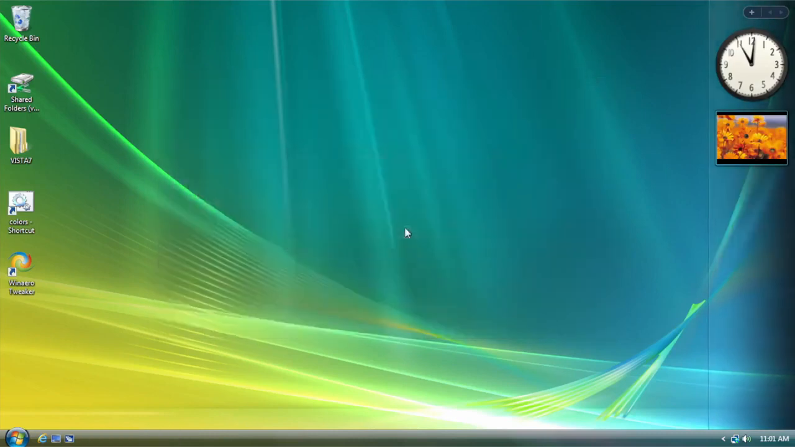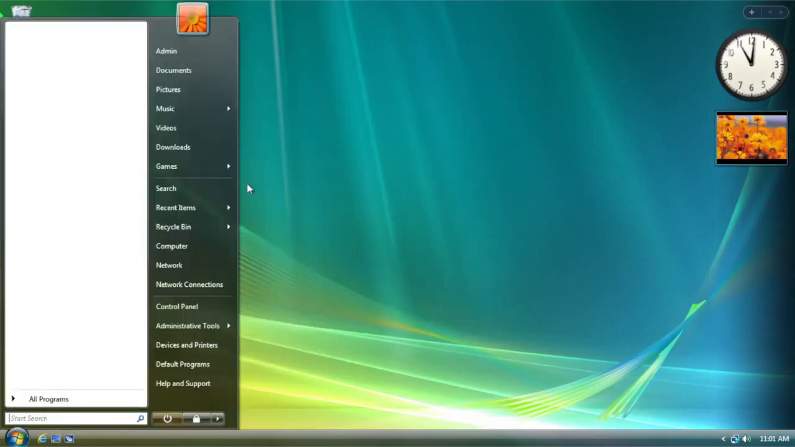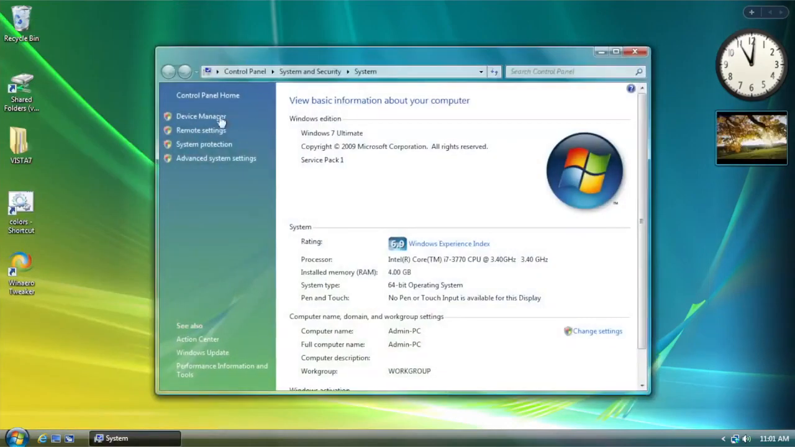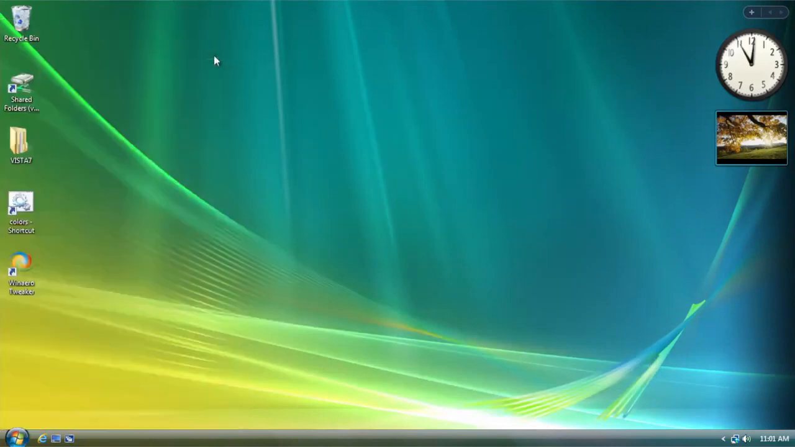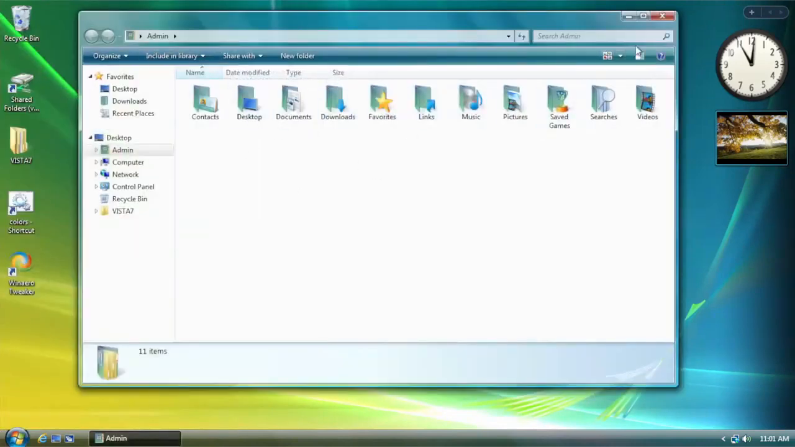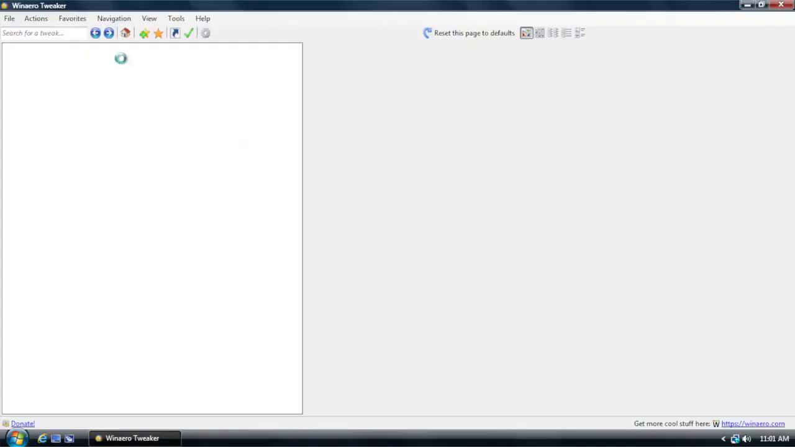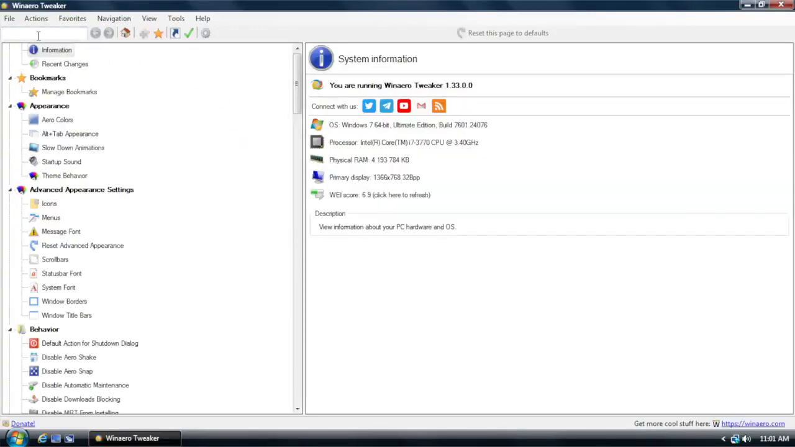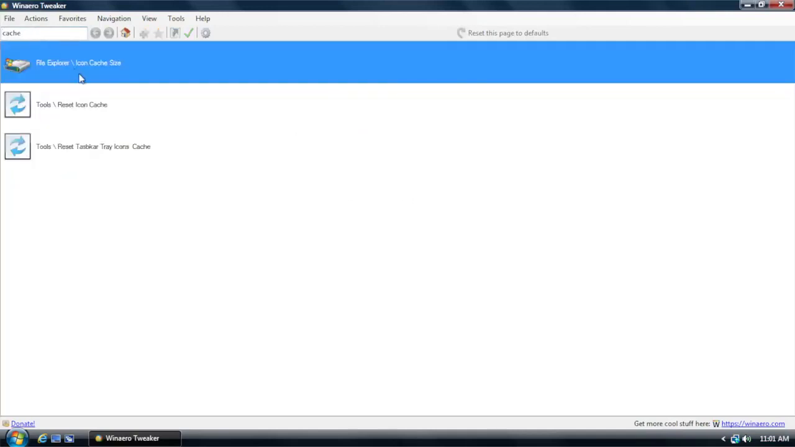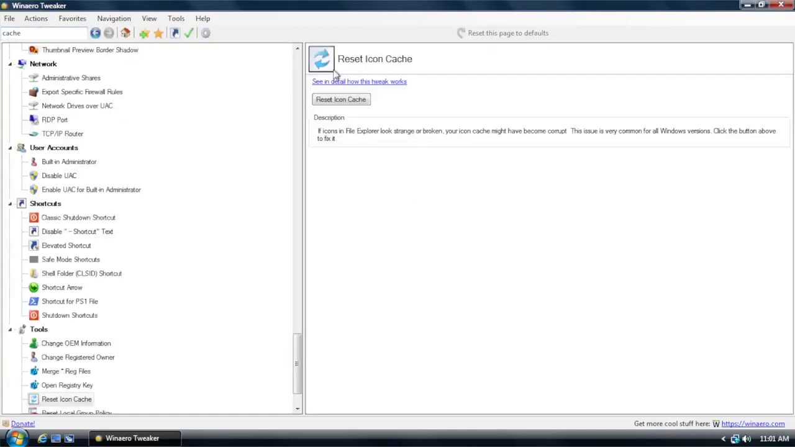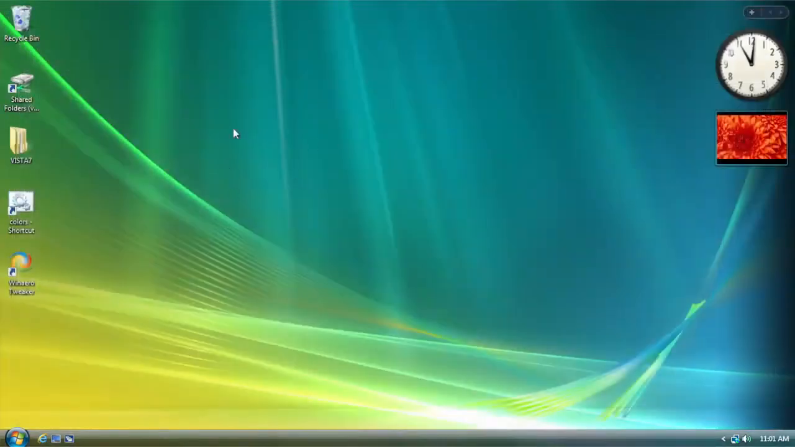Okay, so we got it done. Got all those files replaced. If you see any residual icons in use, like the Windows 7 icons still in use in certain areas, all you have to do to fix that is go to Win Aero Tweaker again, search up here for cache, and then hit Reset Icon Cache. It'll automatically reset the icon cache and start using the Vista icons instead.